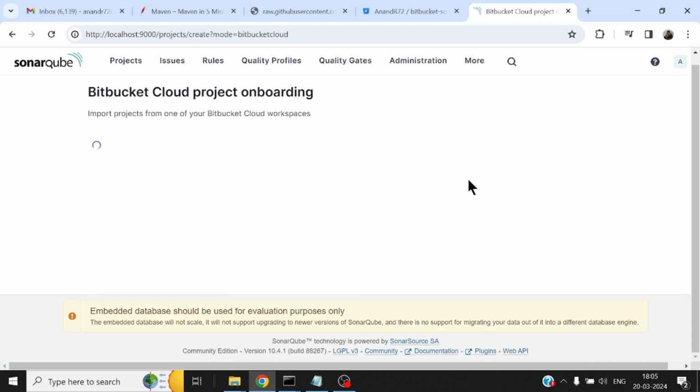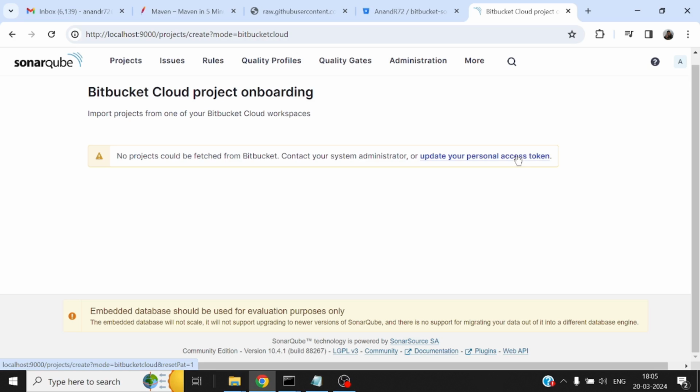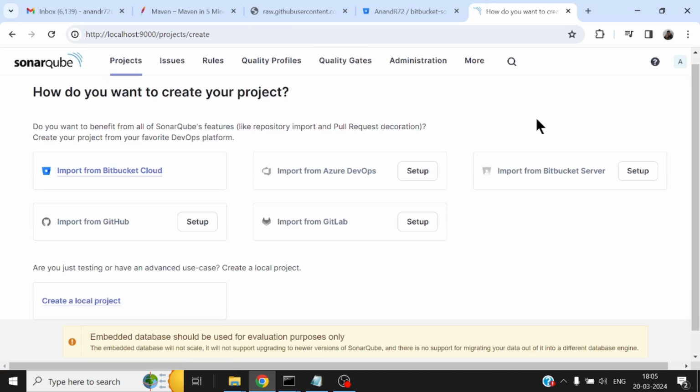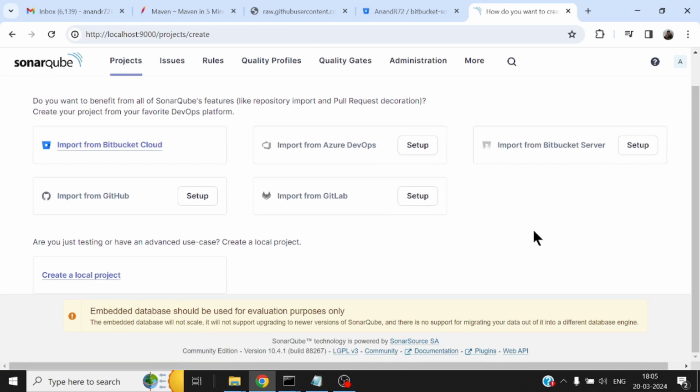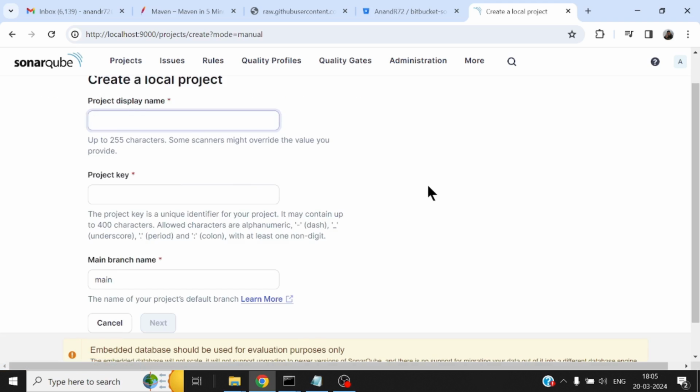If I take a look at import from Bitbucket Cloud, it asks you for a personal access token. The access token will have to be created on Bitbucket with a lot of privileges and stuff like that. I may not want to do it that particular way. Let me try some other way of doing it. Maybe I will try to create a local project and put out very, very simple settings. And I will use these settings in the pipeline script that I'm going to use.